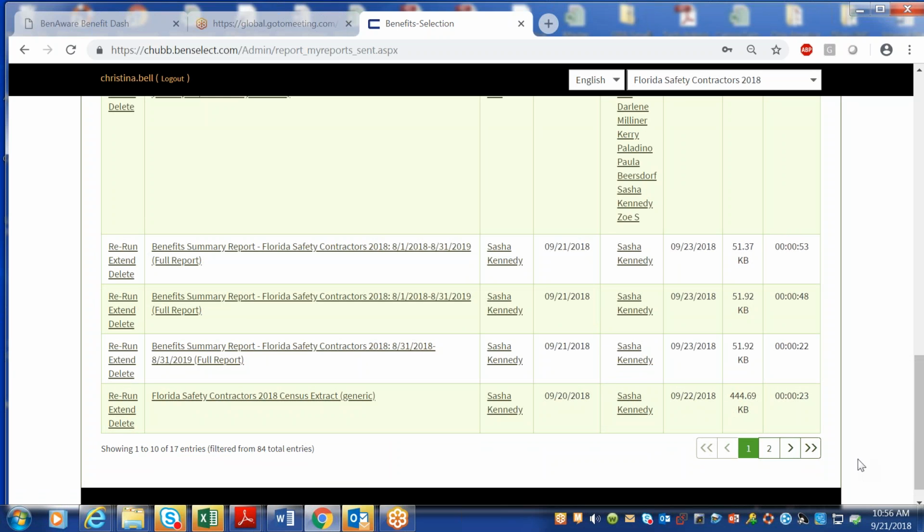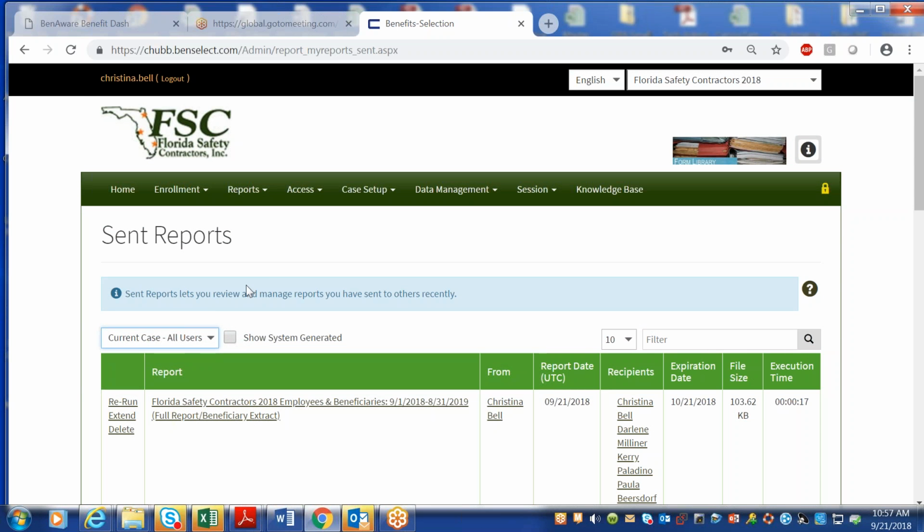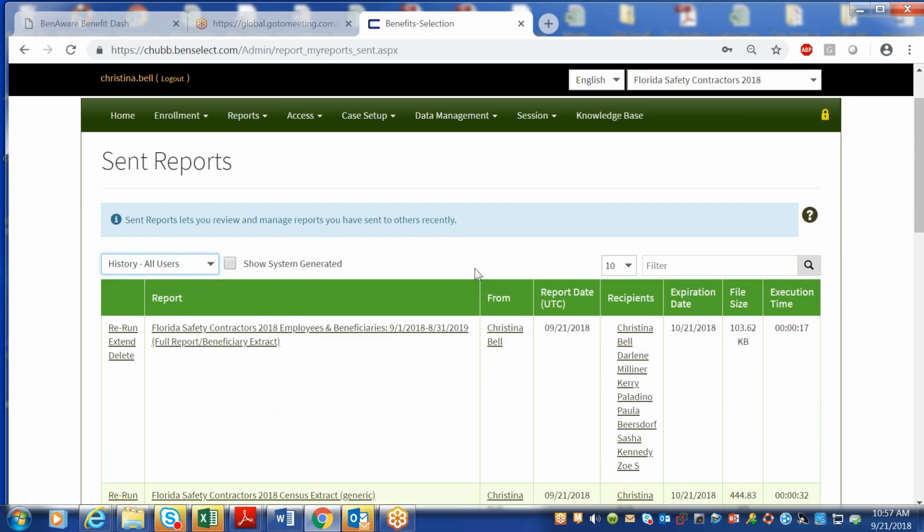And you're going to see more options as you go forward. So you'll be able to find any possible reports that maybe you had sent to someone or you think they sent to you. And going back a little bit further, history all users.